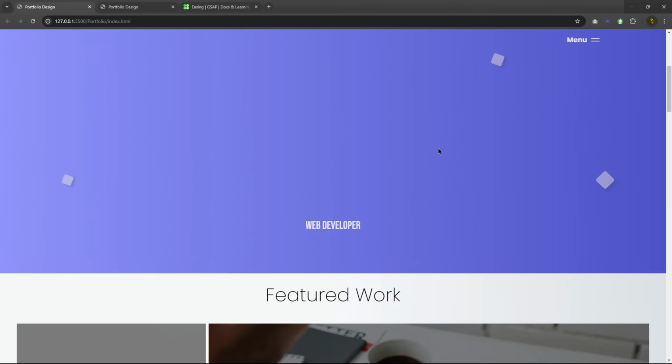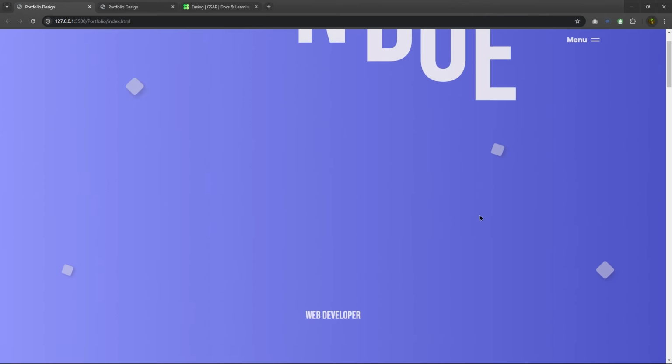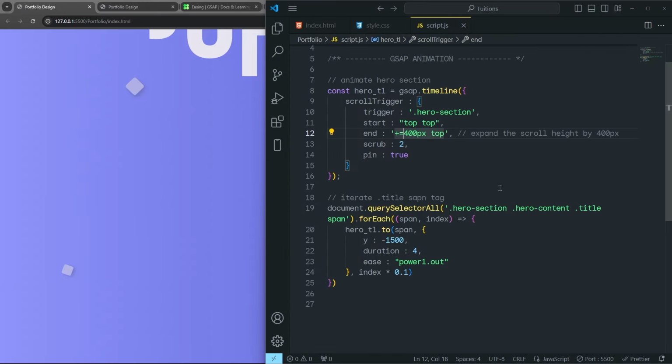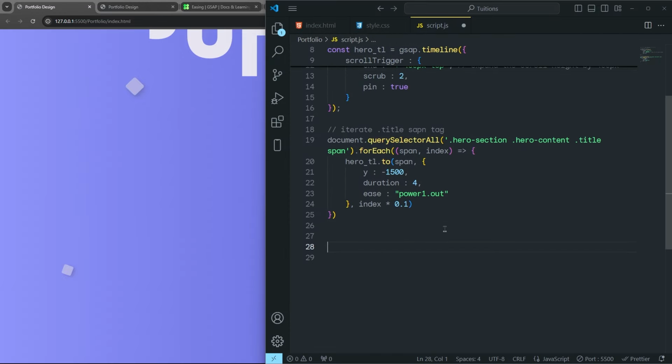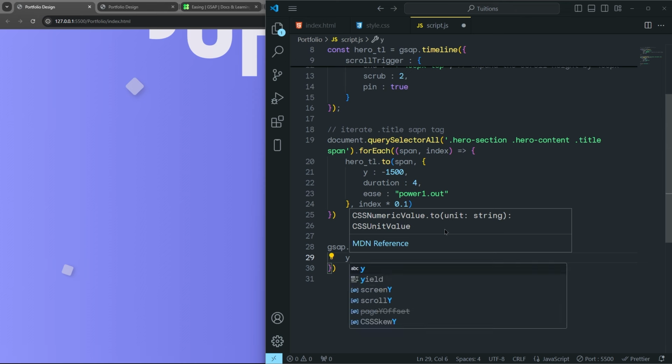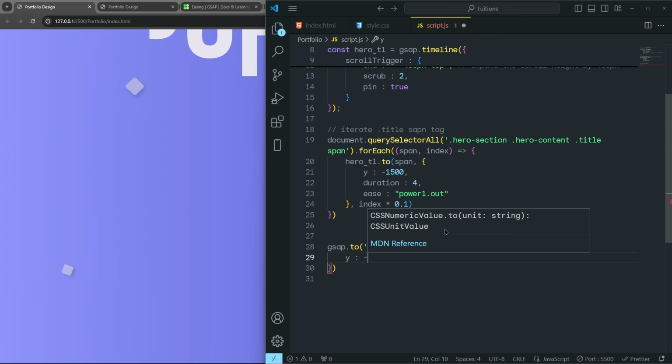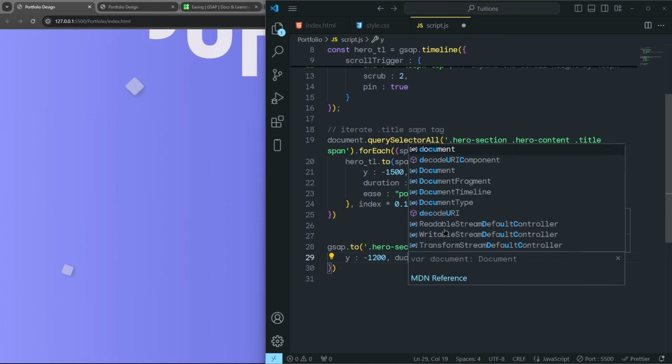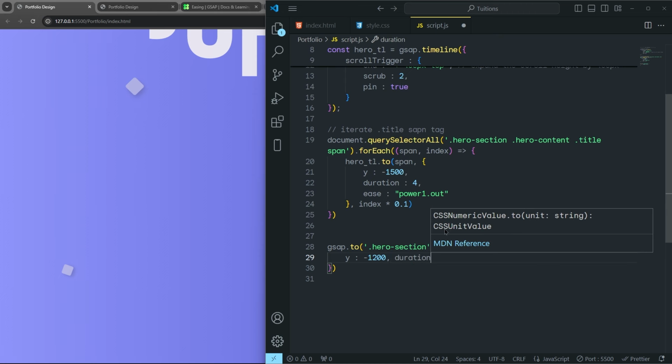That's super easy, right? And now I want to move this background as well when I scroll down. So to do that, just down here, we add gsap.to. We select the selector first, hero section, and then pass a comma, and in the object we first say y property is equal to minus 1200, then duration is going to be 4, ease is going to be power1.out.